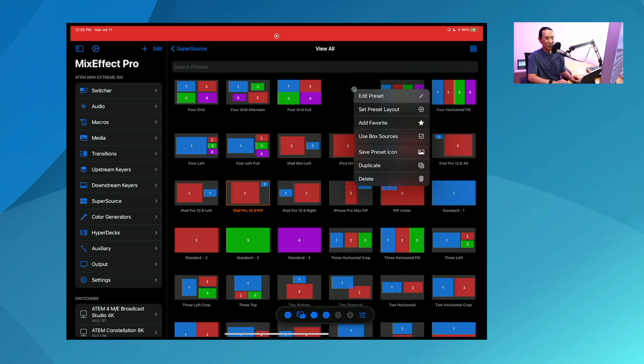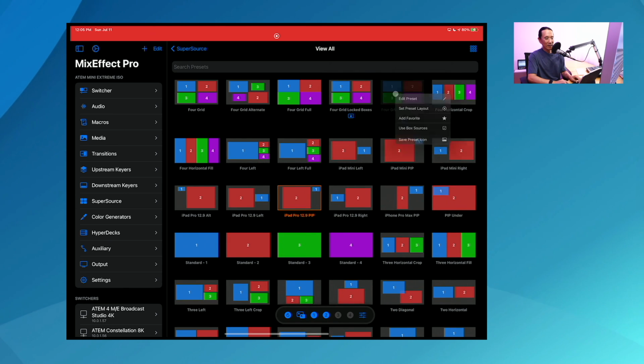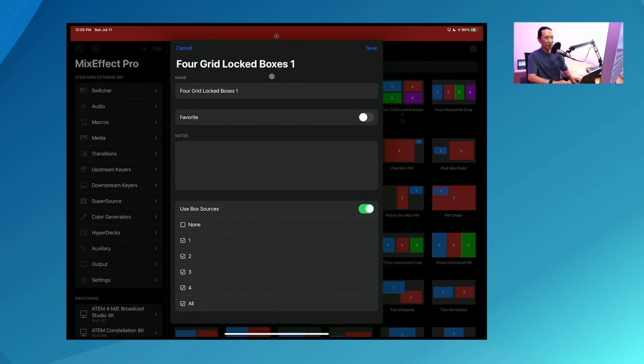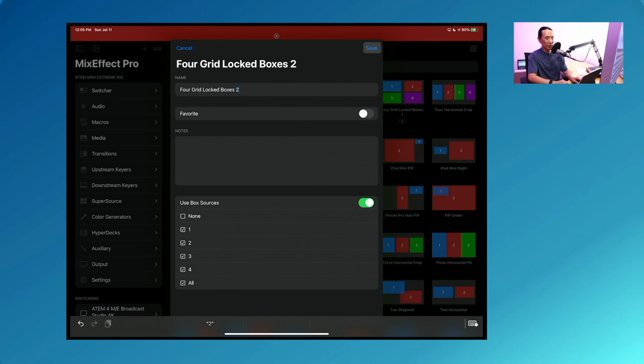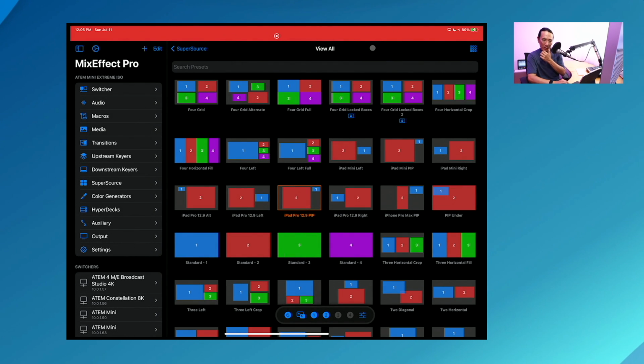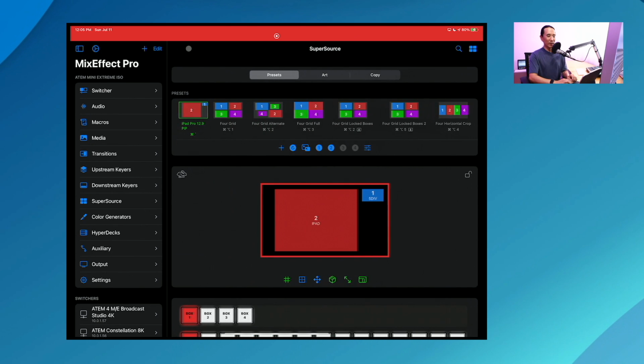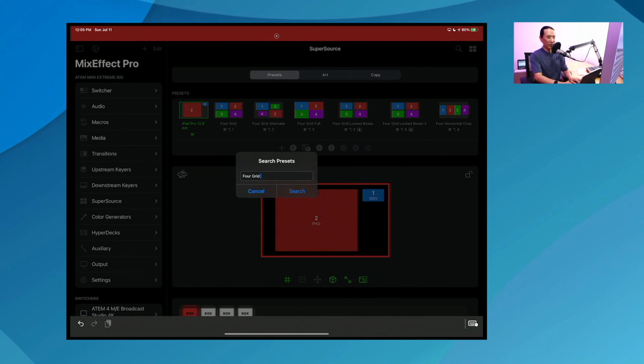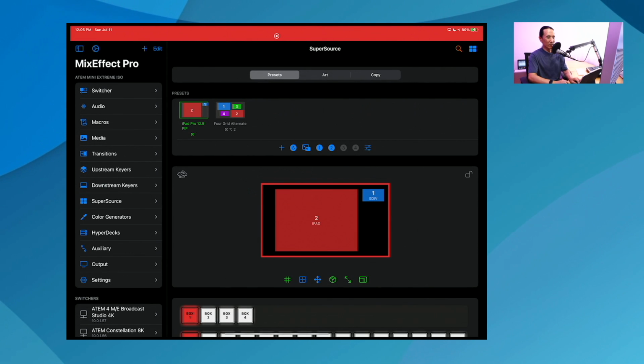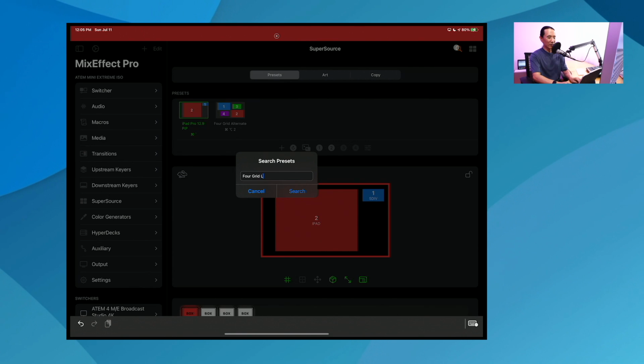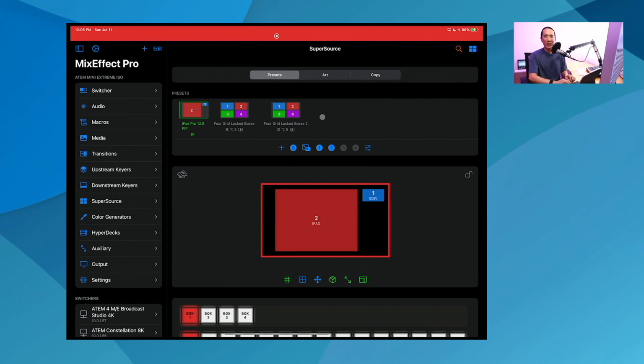And then I'm going to make a duplicate of this one again, and I'll give this one a different name. Say this one's number 2, and I also have locked box sources. So now let's go back to SuperSource here, and we'll do a filter on 4 grid, actually, 4 grid locked. And we see our 2 boxes right here.